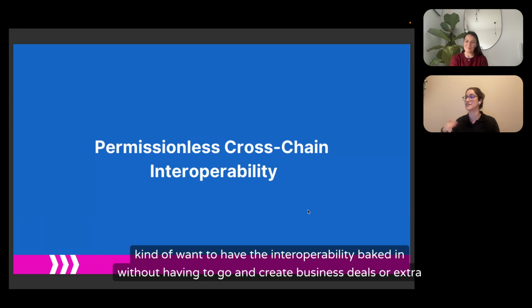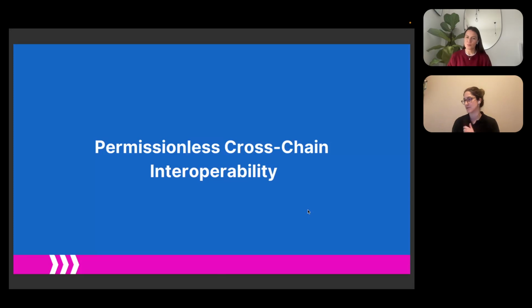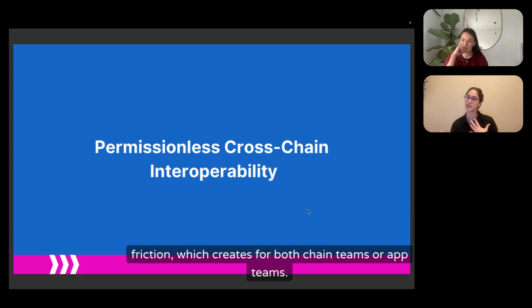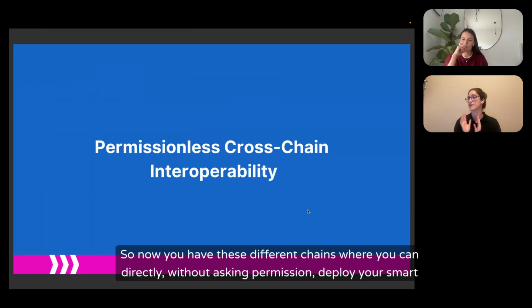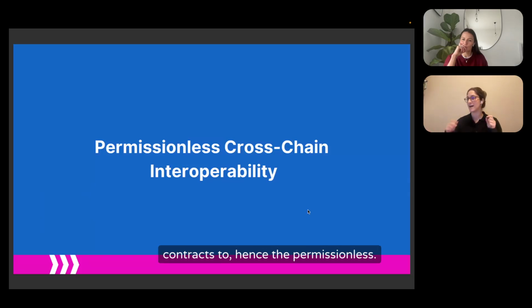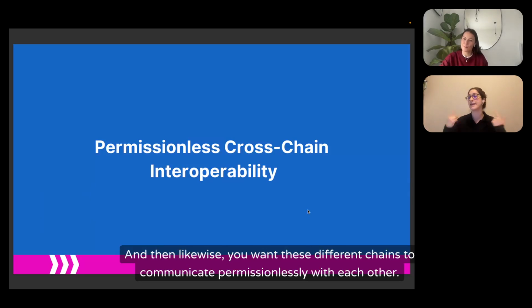You want to have the interoperability baked in without having to create business deals or extra friction, which affects both chain teams and app teams. So that's our vision for permissionless cross-chain interoperability. Now you have these different chains where you can directly, without asking permission, deploy your smart contracts, hence the permissionless. And likewise, you want these different chains to communicate permissionlessly with each other.